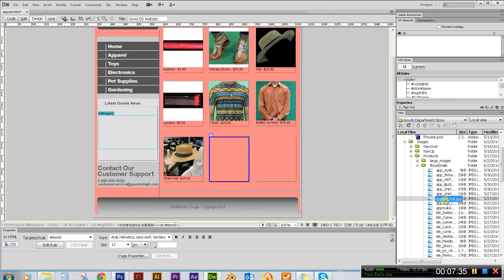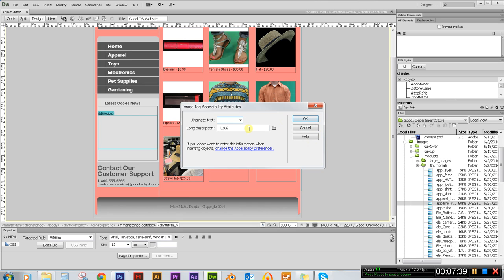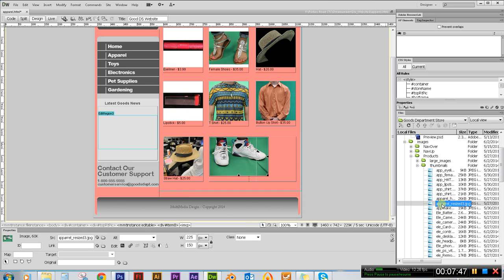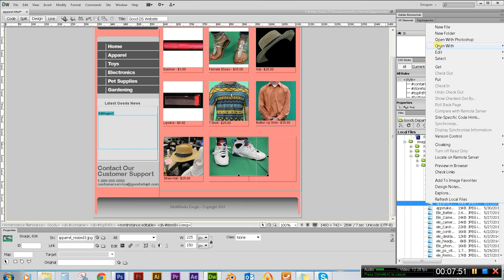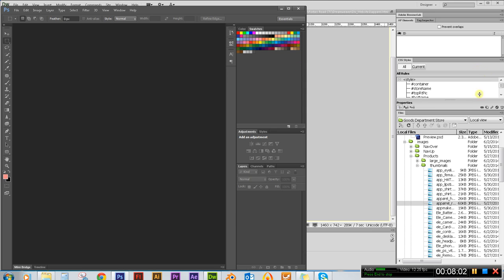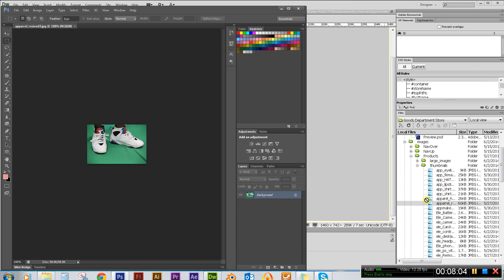And then I'm just going to continue down through here. I'm not sure what this one is. Let me cancel that here real quick. If you're not sure, you can preview this. You can open it with Photoshop here. Those are shoes. And I think these might be, actually let me reopen those.